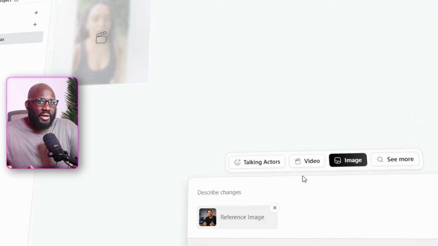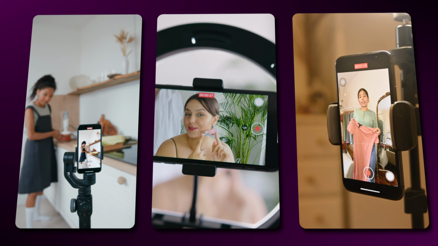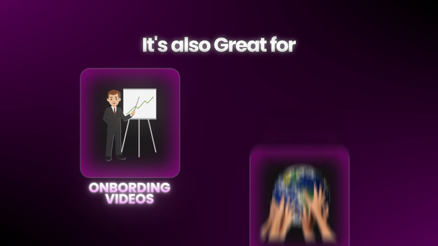This next feature shows how flexible this tool can be. You can generate an image, upload it to Arcades, and turn it into a talking video avatar. No camera, no studio. This can be useful for UGC-style ads, onboarding videos, explainers, and localization.